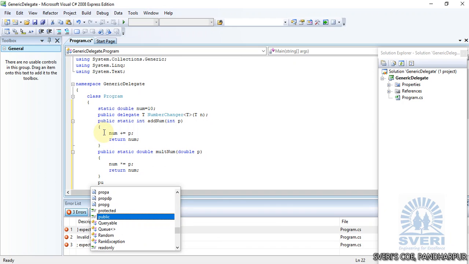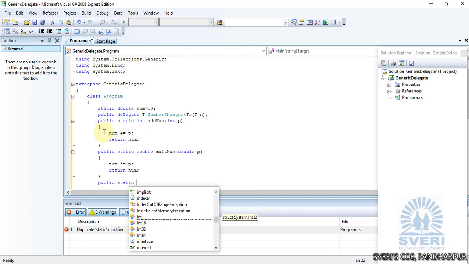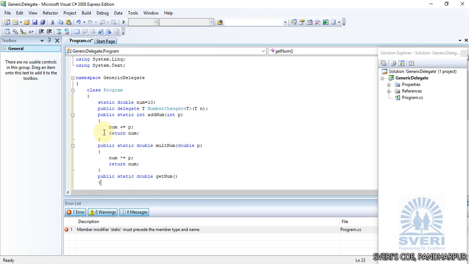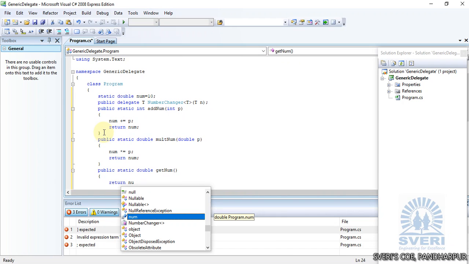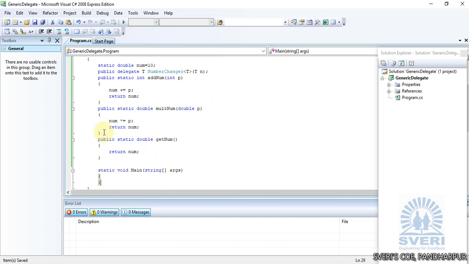We'll take one more method, public static. So this is our delegate, which will return the value of type T, which will work for the variable of type T. So we have taken two methods with two different return types, integer and double.